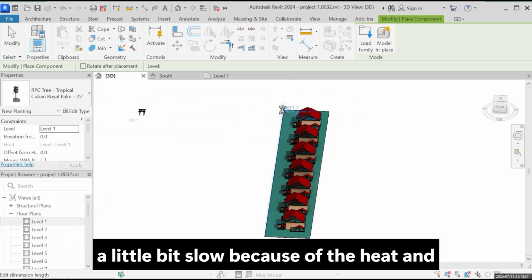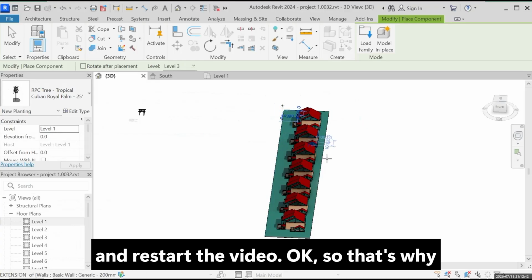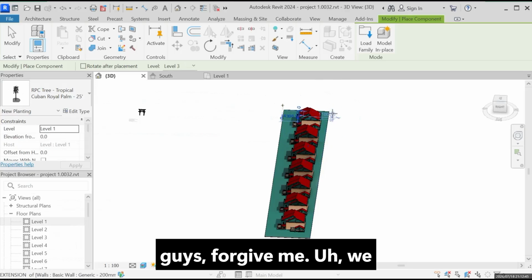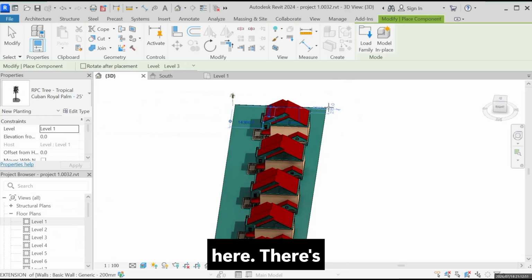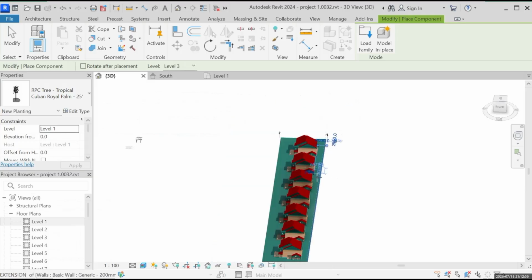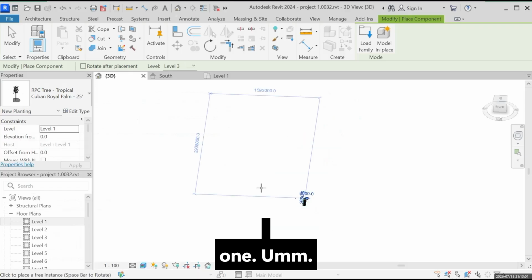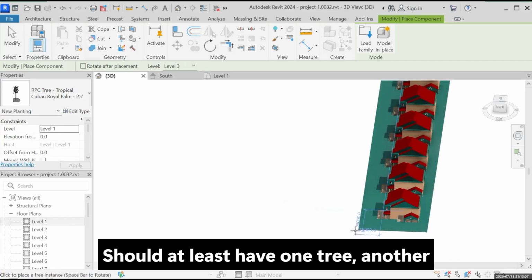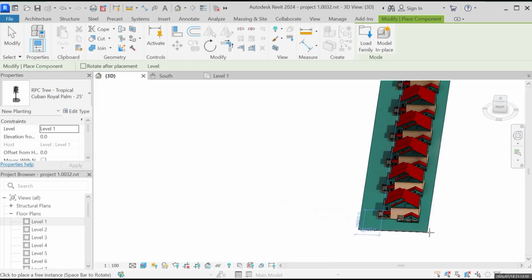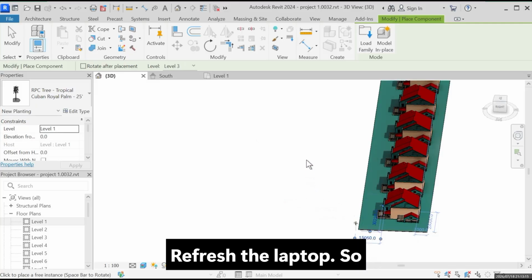The computer is kind of a little bit slow because of the heat, so I'll stop, restart the video, okay, so that's why, guys, forgive me. We have another one here, just a bit there. Okay, so you get the point, right? So all of the corners should at least have one tree. Another one here, and let me do this first. Let me refresh the laptop.